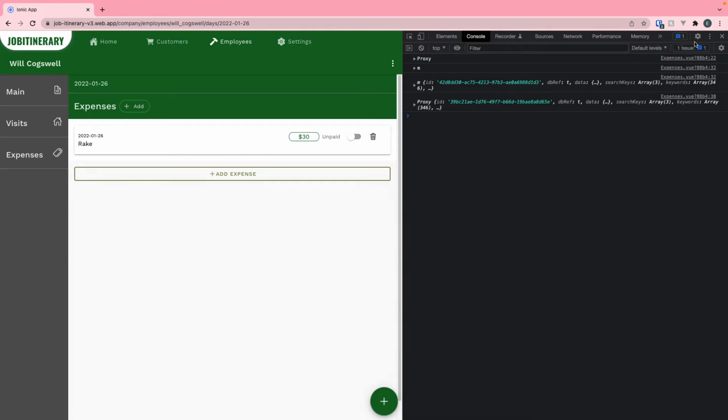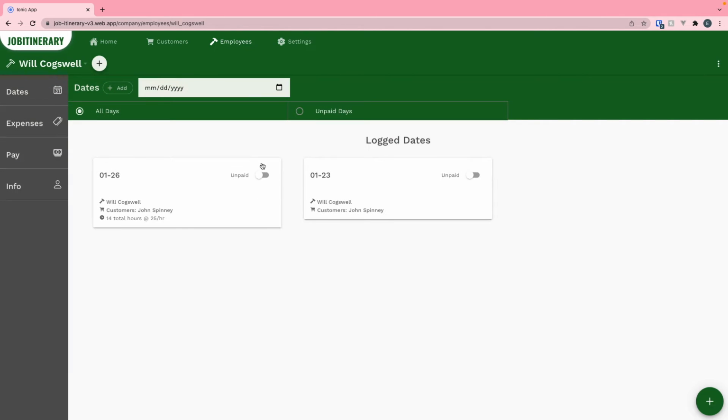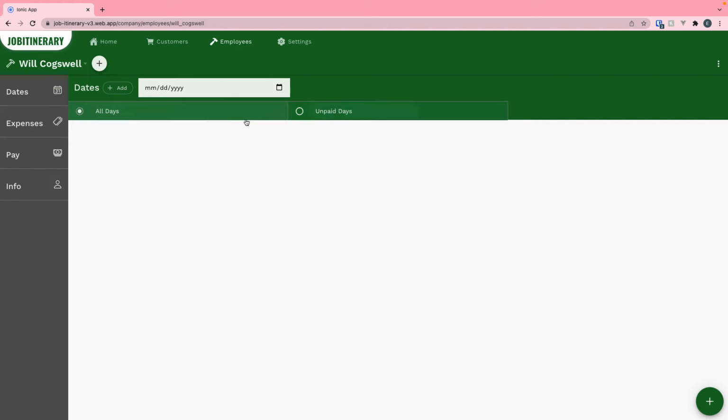So once again, I know the user interface is a little bit clunky right now because of the lack of the back button. So we have to go back to employees, back to Will to view that. And in this days tab, we can also filter between paid and unpaid days. So let's say we were paid for this date. Then it will only show the remaining unpaid days if we press unpaid days. So we can filter between these two.